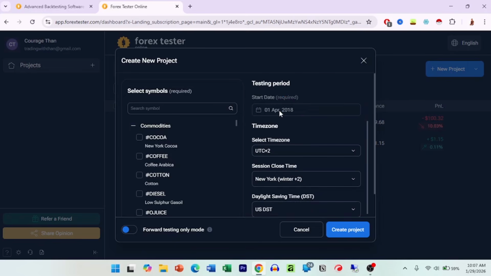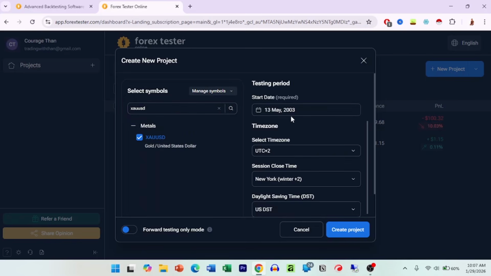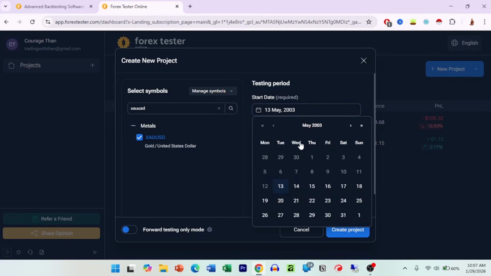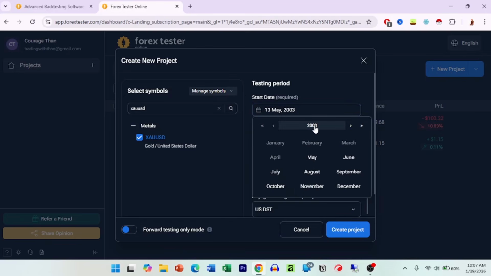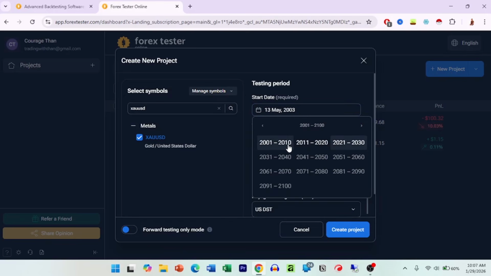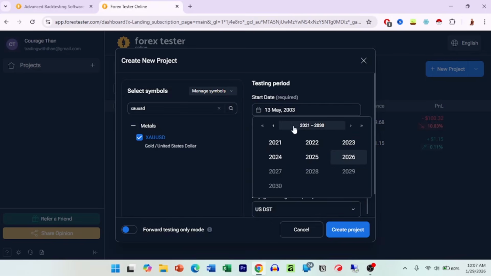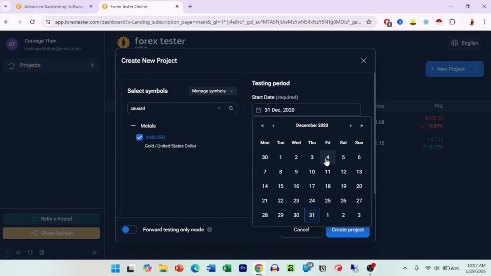Now we have the trading period. This is where you tell the tool which data you want. Do you want to use data from 2018 or 2003 or 2025, whatever you want. For this to be activated, you have to select your symbol. So we are going to select gold. Once you select gold, you can see that we have data from 2003 for gold. You can change this from 2001, 2010, 2011, 2020. I'm just going to do 2021 to 2030. So I'm just going to go January 2021.